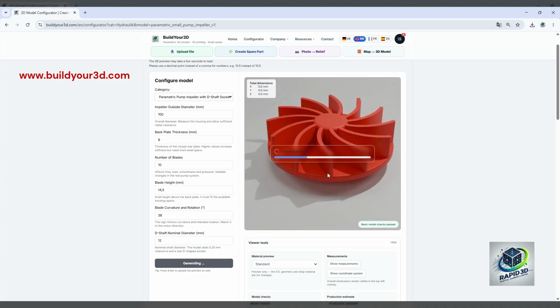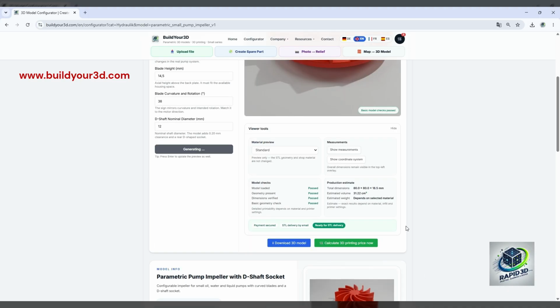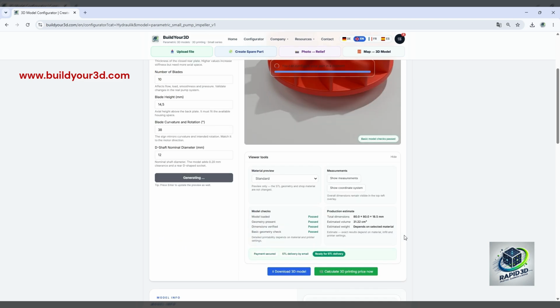Finally, we have the D-shaft nominal diameter. This specifies the diameter of the D-shaped shaft opening that connects the impeller to the motor shaft. Selecting the correct shaft size ensures a secure fit and reliable torque transmission.